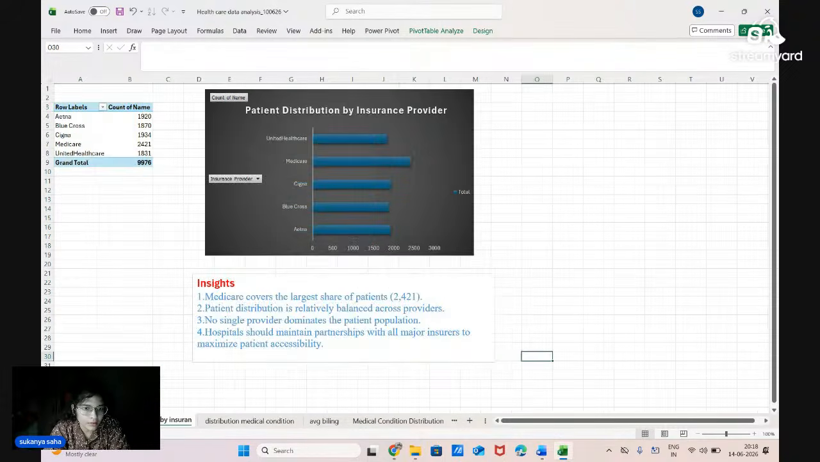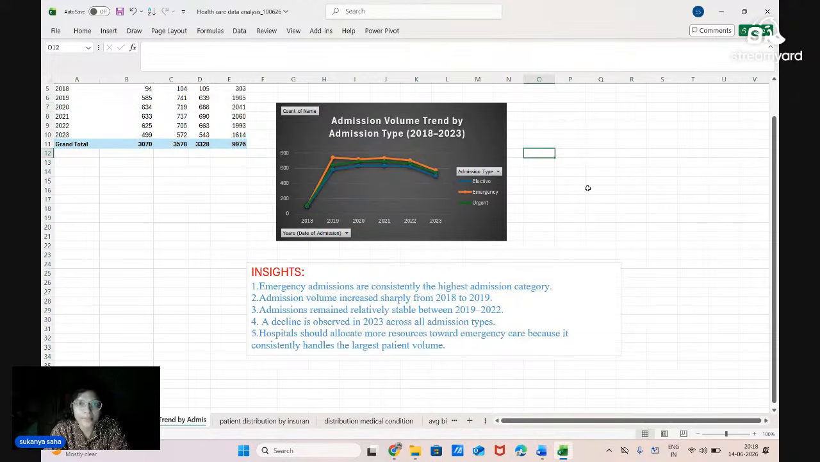After that, I checked the admission volume trend based on the admission category in different departments. Here there are three admission categories: elective, emergency, and urgent, where we see that the emergency department has the highest patient admission volume. What this insight tells us is that it helps healthcare organizations understand the workload in the different departments, so they can take care of that particular zone. If any staff recruitment is needed, they can do that, and they can also improve the resources.